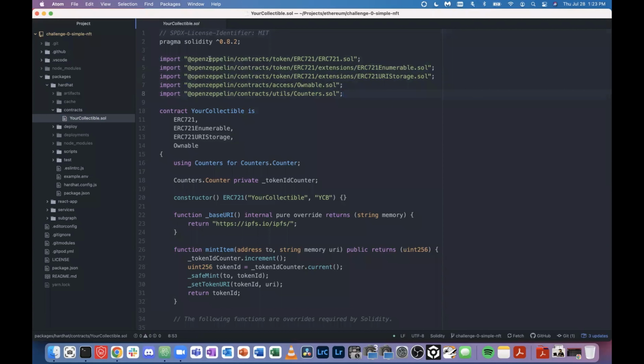And for NFTs, there are two kinds of standards: there's ERC721 and there's ERC1155. We're going to be doing ERC721 today, which is pretty much the pure NFT, the most basic version of an NFT. The main difference between 721 and 1155 is that 1155 is semi-fungible, so you can have multiple copies of a specific NFT. But for this case, we're just going to be using ERC721.